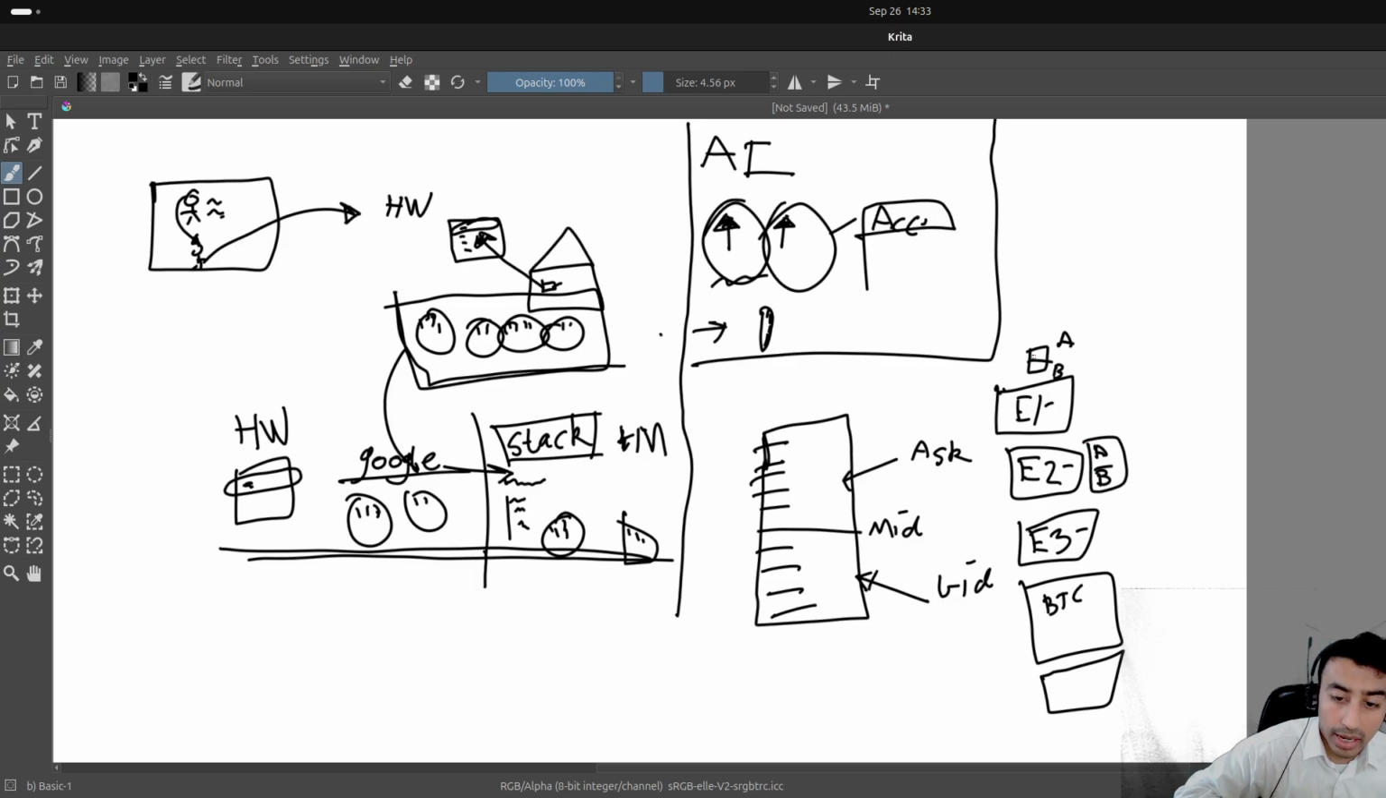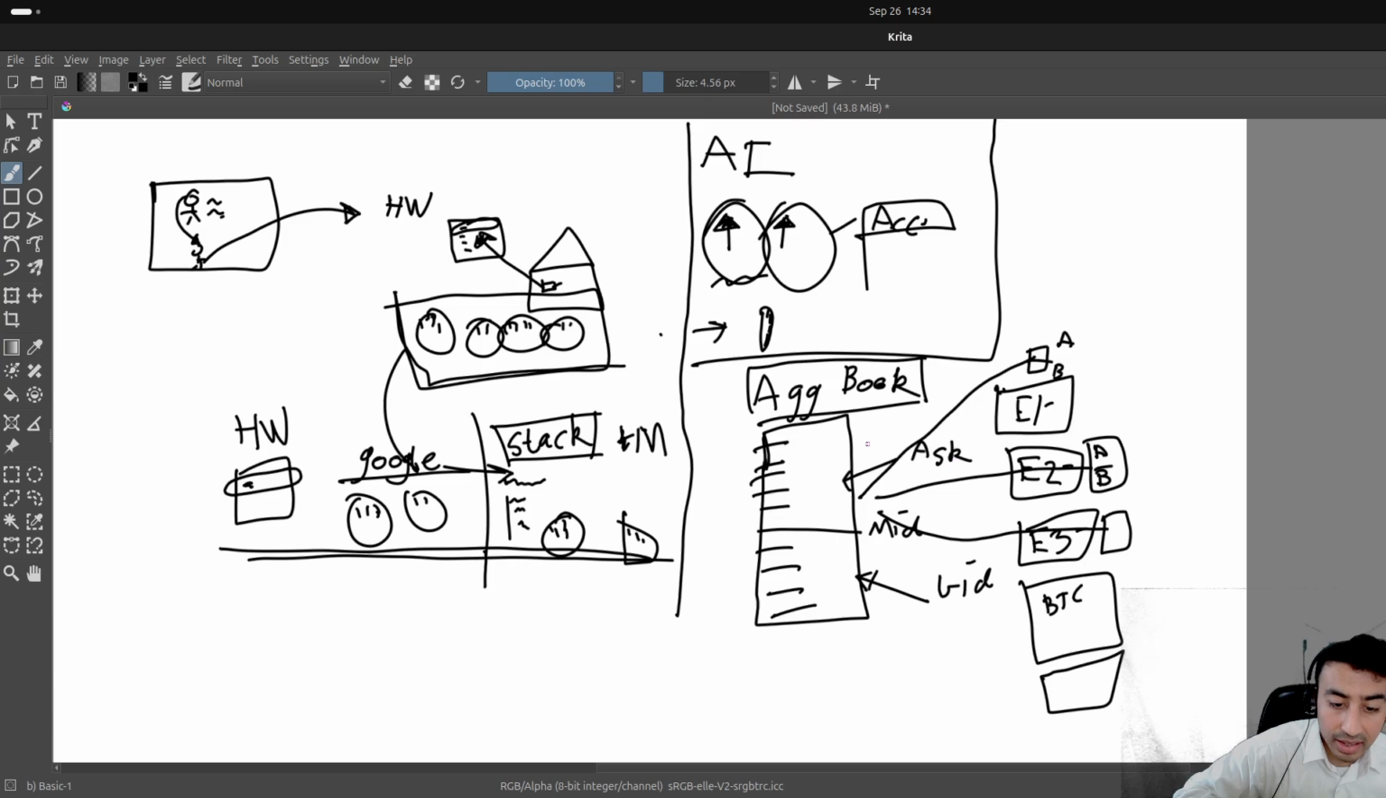And the whole idea is you want to take these internal exchange books, right? And combine them into what I'm going to call the AGG book, the AG book. And so what is the benefit of an AG book? It's that you get the best prices from each of these 5 exchanges, right?